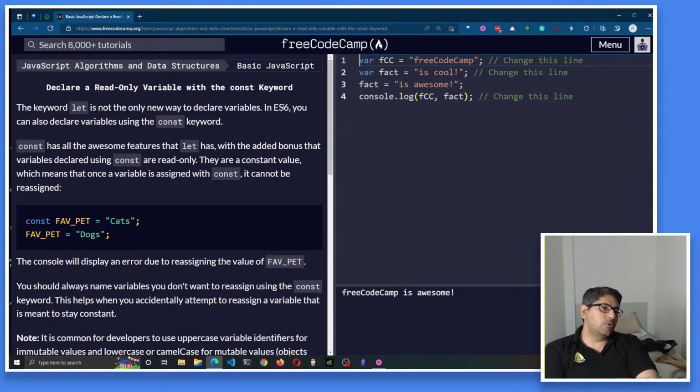The two new things are let and const. We will talk about const over here. Declaring a read-only variable with the const keyword. So you see, when you have a var, you can overwrite it anywhere. You can declare it multiple times. It will not complain, it will not show the error. Forget error, it will work. It will execute everything based on whatever you have written.